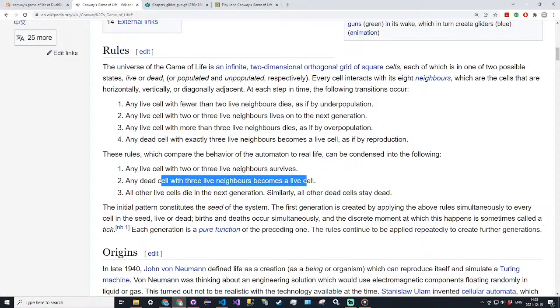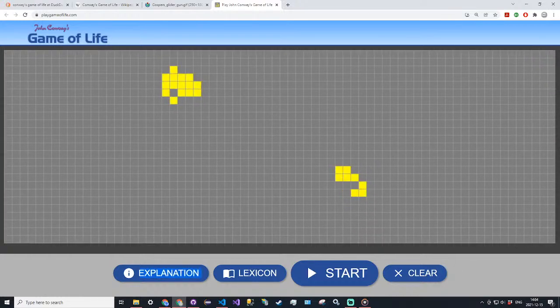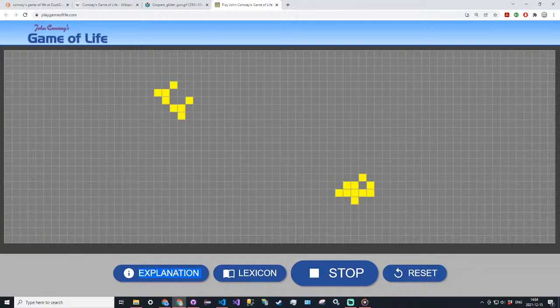We can break this down into 2 rules. A live cell that has more than 3 neighbors will die by overpopulation, as it says right here. On the other hand, live cells that have less than 2 live neighbors die by underpopulation. For example, this cell would stay alive because it has 2 neighbors, but this cell only has 1 live neighbor, so it will die in the next generation. If I start this, we'll go through the evolutions, and you see how it iterates over and over again, and then they actually just died out.